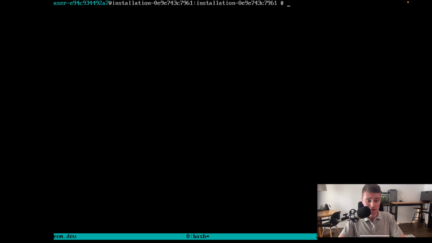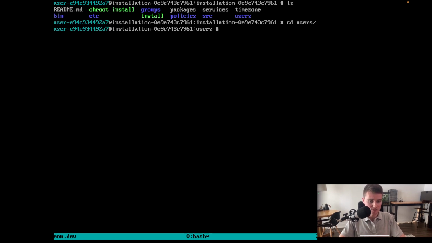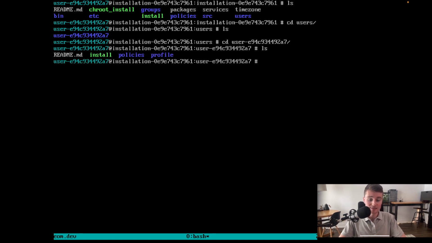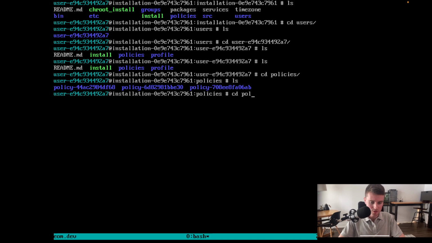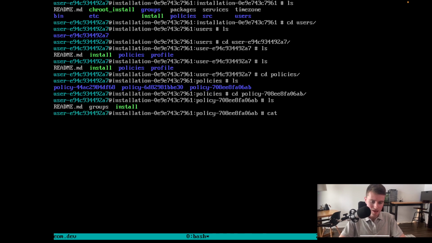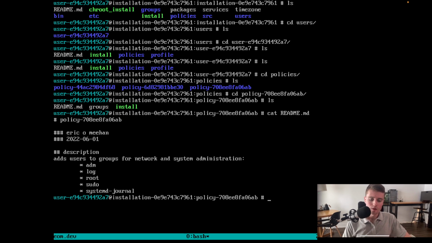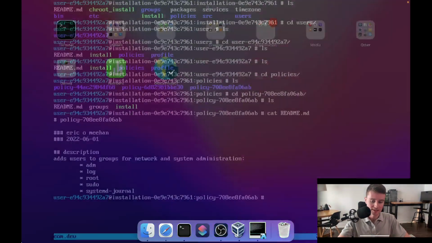So here, again, we're in installation 0E9E. We can see that the users that it has are just this current user, E94C. And this is added as a Git submodule to installation 0E9E. If we look in the users, we see there's a policy in the user. Okay, let's check out policy 7. And we'll cat the README. Okay, so this one will basically set whichever user contains this policy as a submodule, that user will be added to these groups. And that's all automated through this installation script.